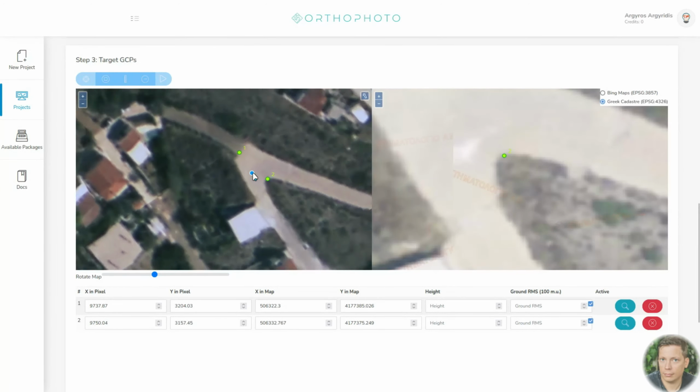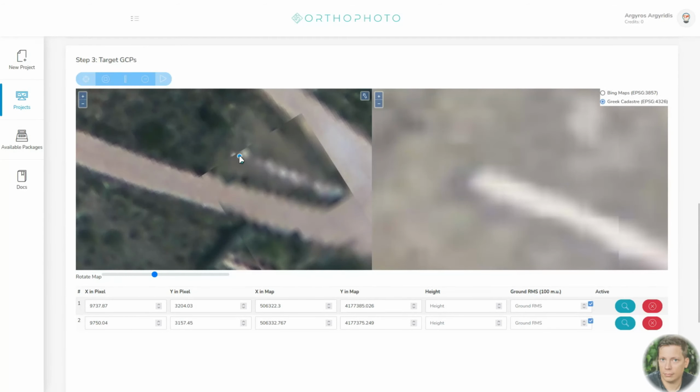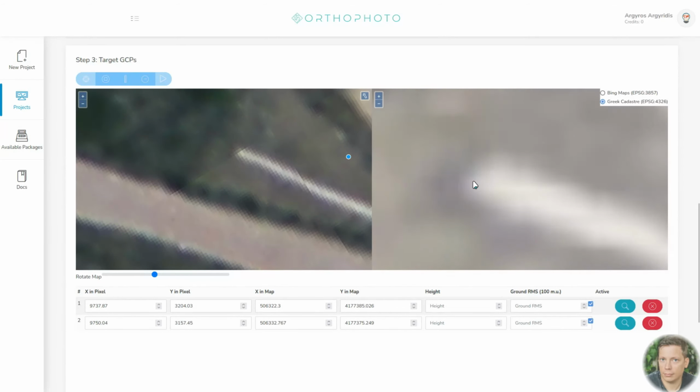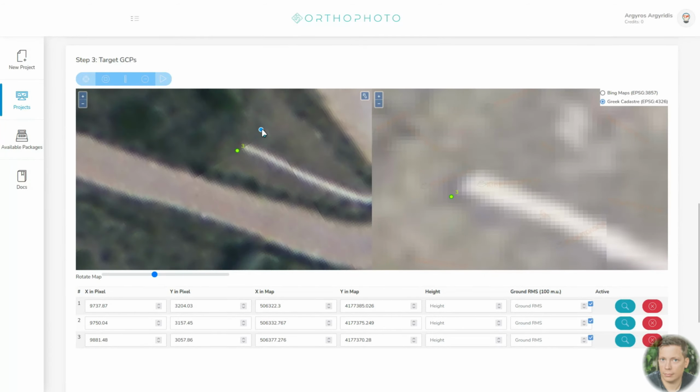Keep in mind that since we are using a digital terrain model for the orthorectification process, to achieve a satisfactory result, we should target objects which are close to the ground, such as roads, pavement, and large rocks.